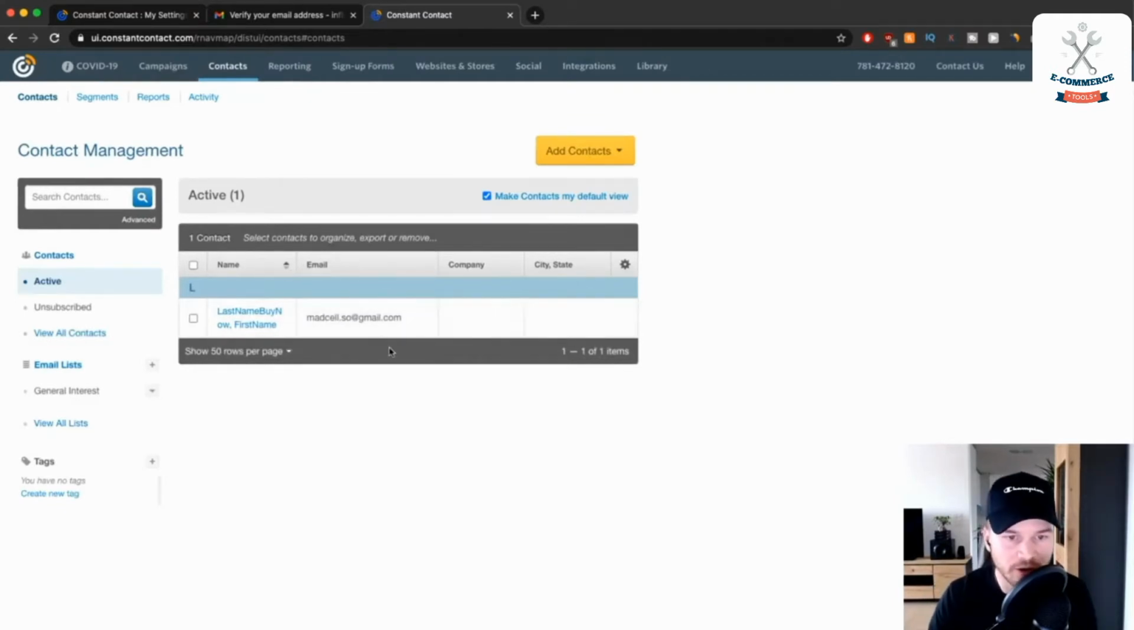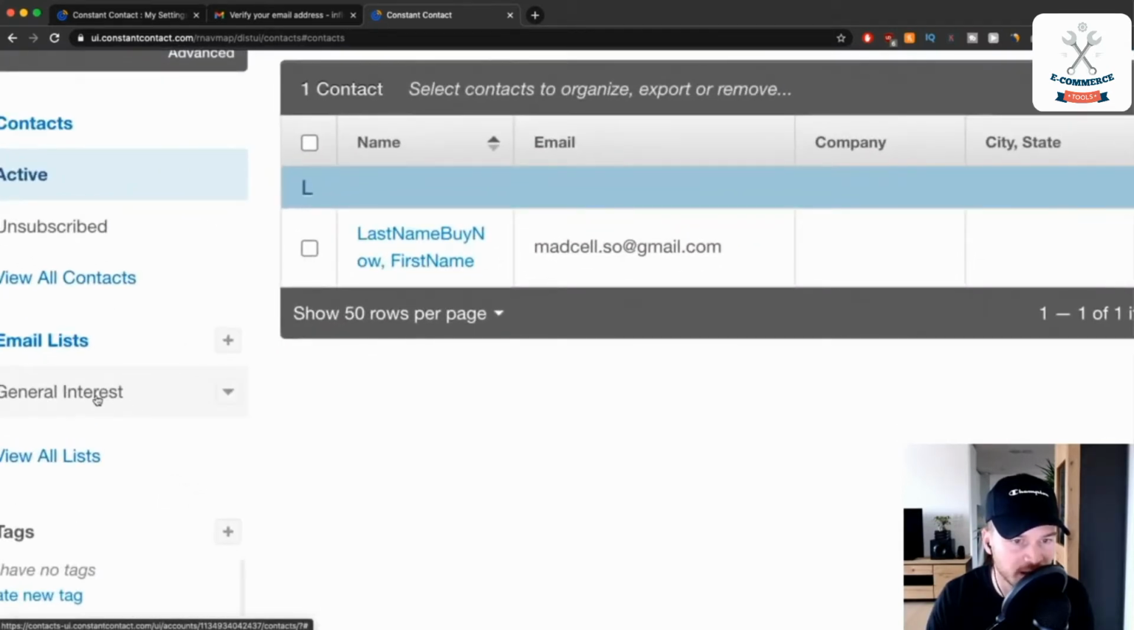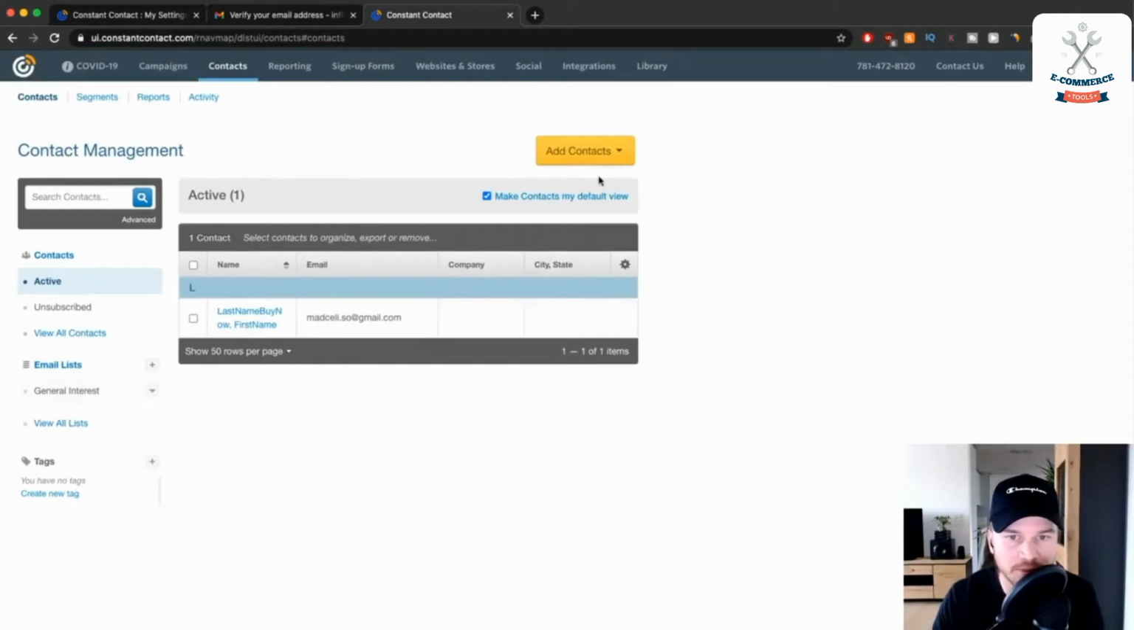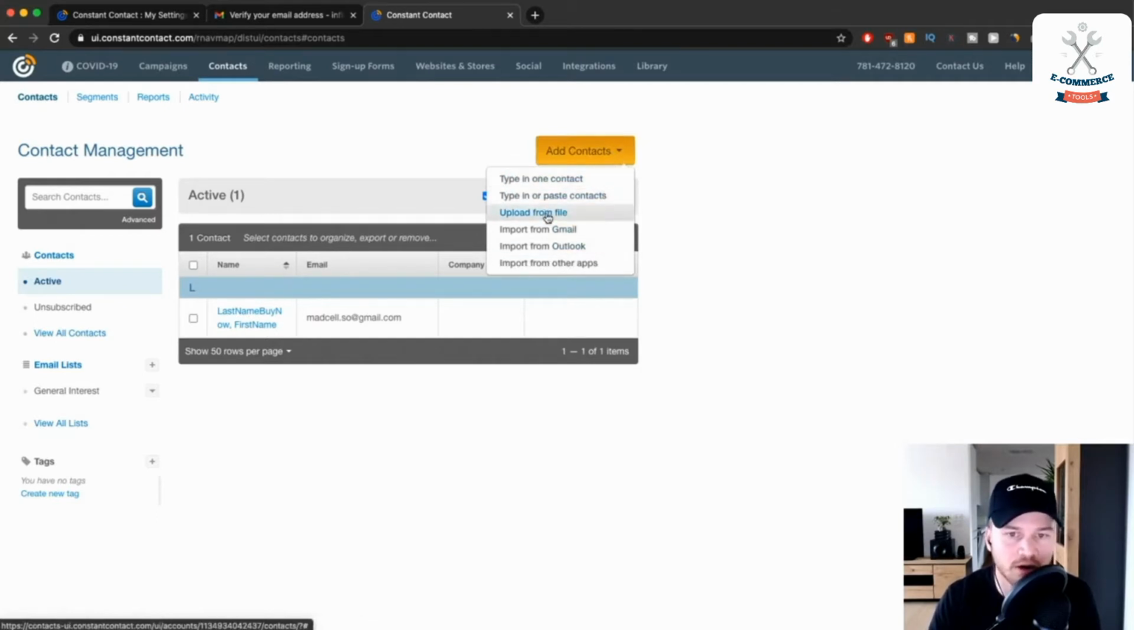Now you see we already have one email address in here, which is our own email address that we have used to sign up for Constant Contact. And we also already have one email list called General Interest that you see right here. So now to import our existing email list, we just have to click on the yellow button right here, and then we have some different options to import our email list.